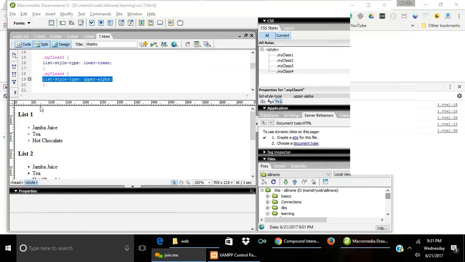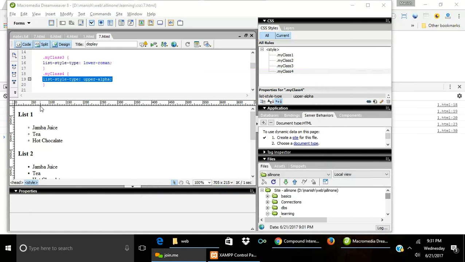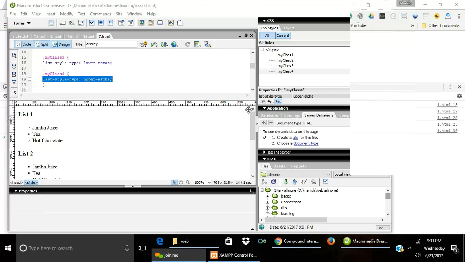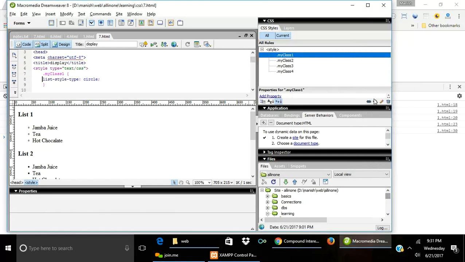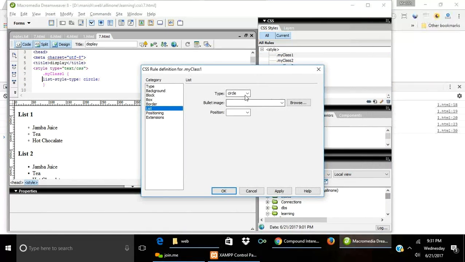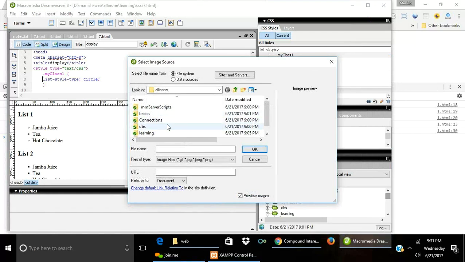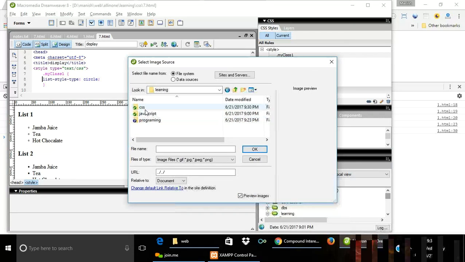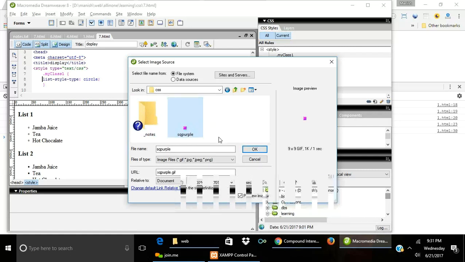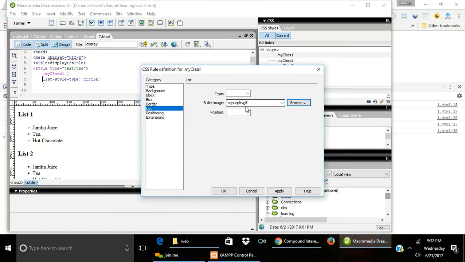Let's see if I want to put some image instead of this circle. For example, instead of this circle, I want to put some image. Then I will go to the my class 1. I will edit it, and instead of circle, I don't want circle, I want image. So I will browse the image. Right now I've saved one image here, and that image is this one. I will choose this image and I'll click apply.